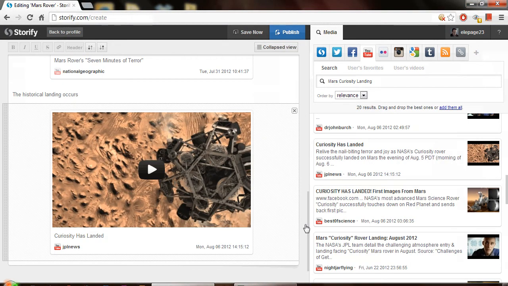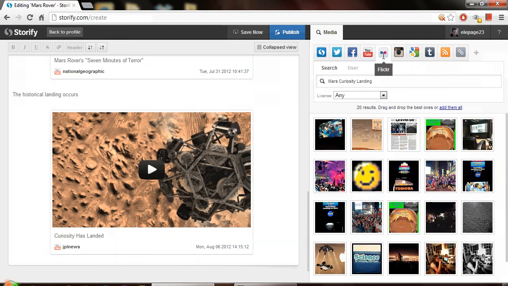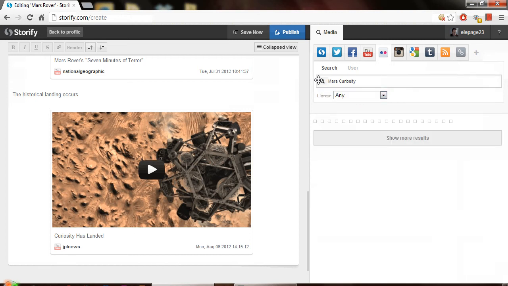Now let's include some photos taken by the Mars rover Curiosity. I'll click the Flickr link and perform a search on Mars Curiosity. Try other search words as well to find the photos that best suit your needs. Drag and drop the photos you like over to your Storify storyboard.